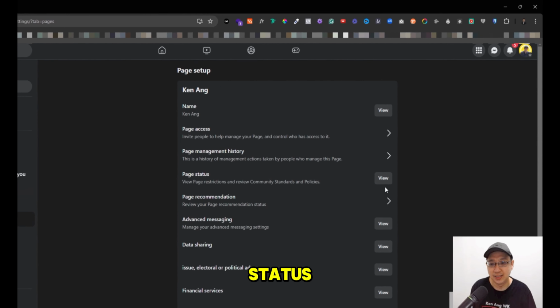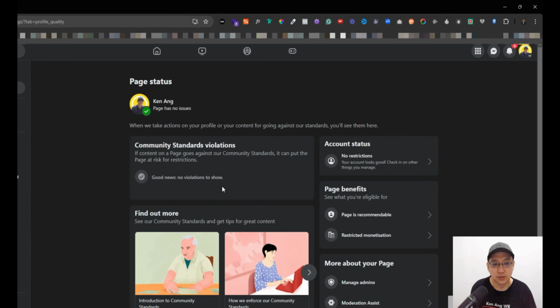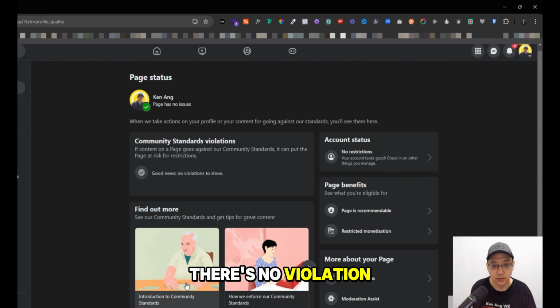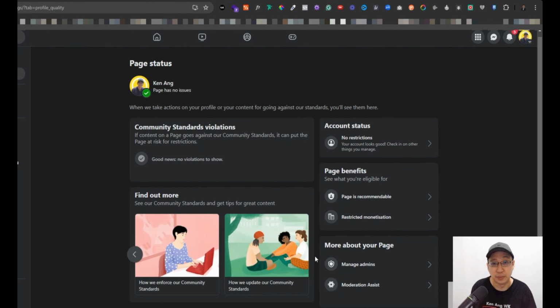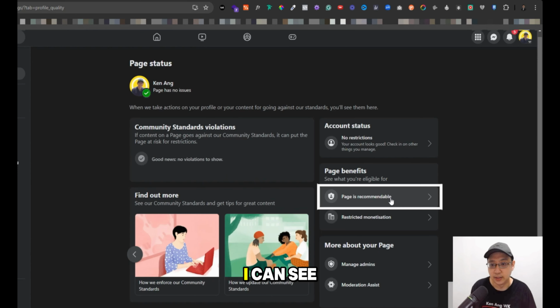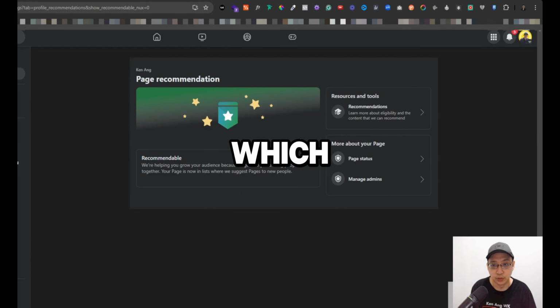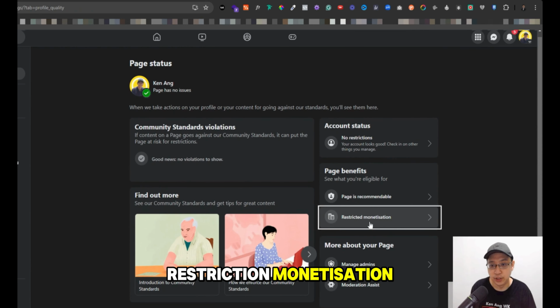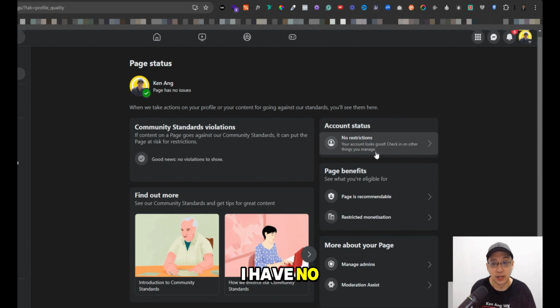Okay, go to page status, click on view, and then you can see that there's no community standard violation, there's no issues, there's no violation, so there's more things that you can study as well. Community standards, for example, things that you cannot simply post and things like that. Okay, you can click here, no restriction, so there's nothing here. And you can see the page is recommendable, which is good. And then you can see the restriction on monetization, if there is. So for me, I have no account restriction.